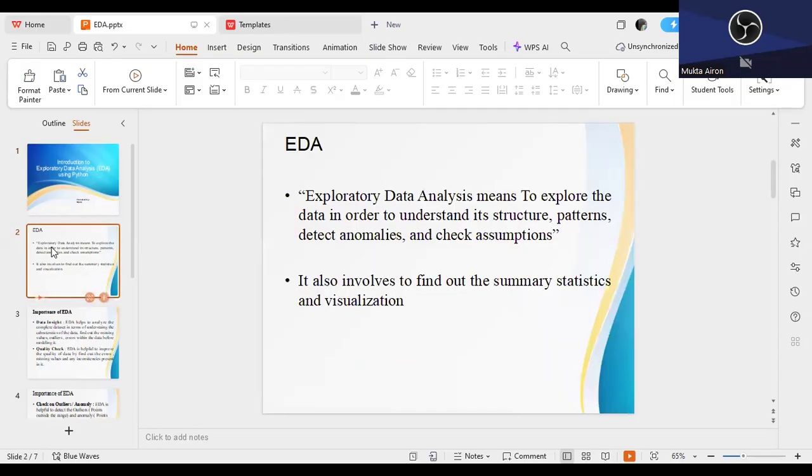EDA means exploratory data analysis, which means to explore the data. To explore the data means to better understand the data in terms of its structure and patterns, to detect the missing values within the data, to detect anomalies, to detect errors, and any inconsistency present in the data. You also need to point that out using EDA, and to check the assumptions within the data. Eventually, EDA provides you a complete summary, and you can also visualize it using Python libraries.